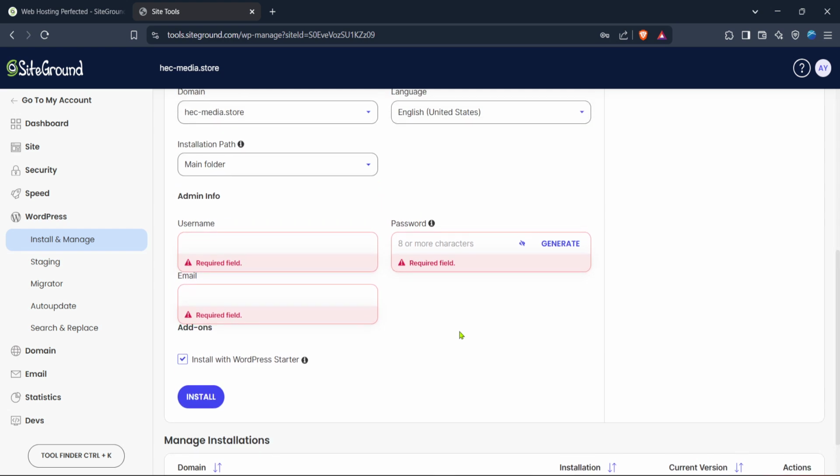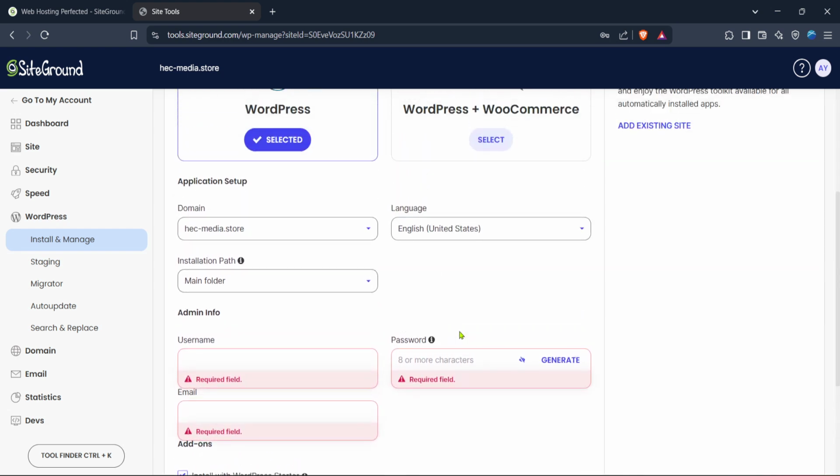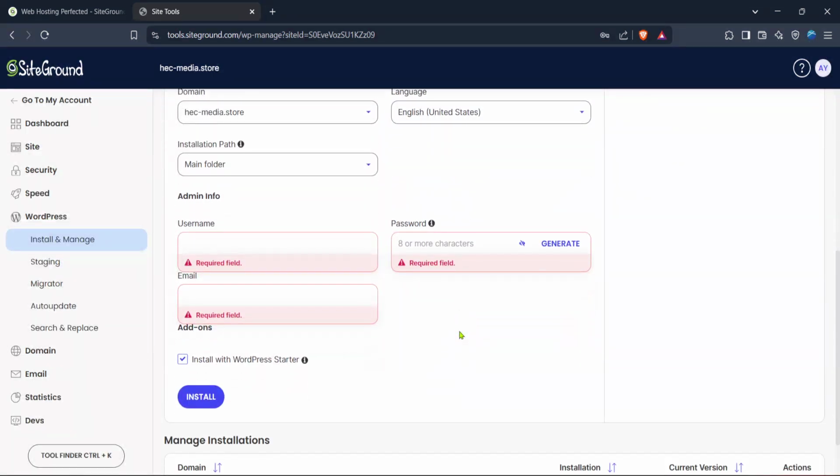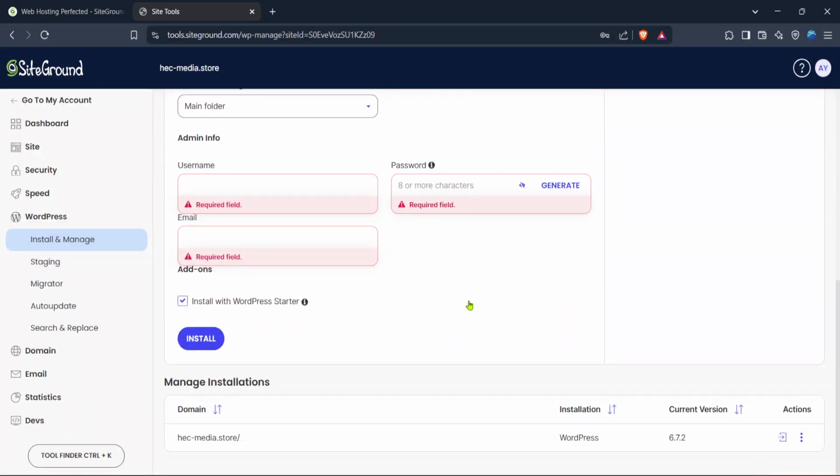So there you have it. From visiting the Siteground homepage to starting your WordPress installation, it's all about a few clicks here and there. With this setup, you'll be well on your way to creating and managing your website.